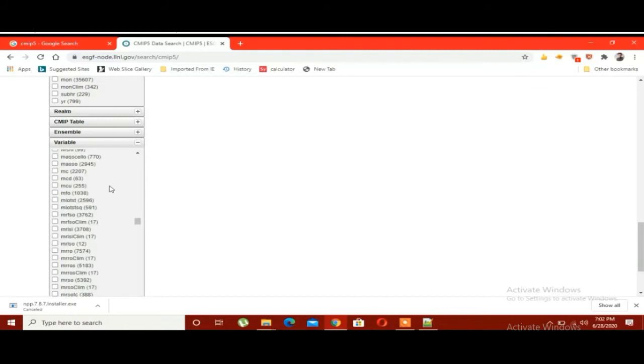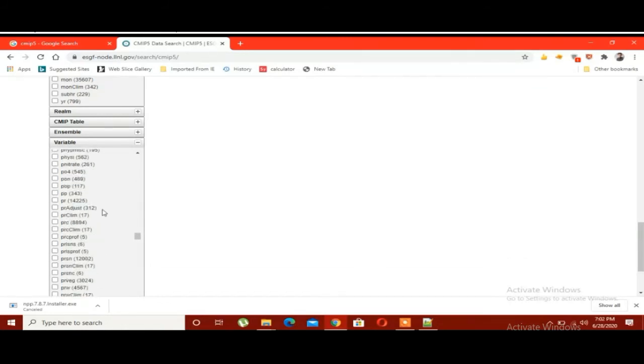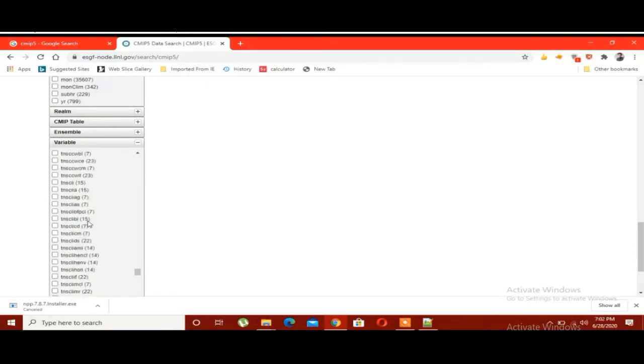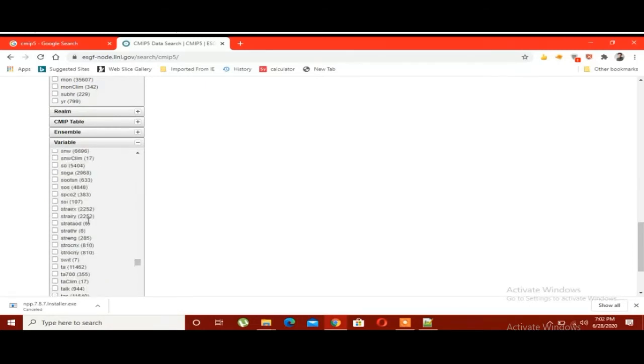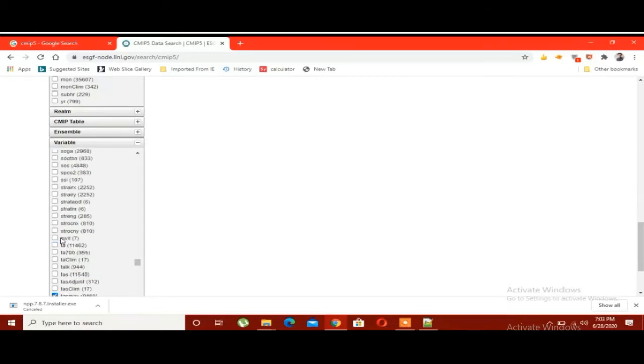Okay, for instance, I'm downloading the rainfall data and temperature data for the SWAT model, so I have to click on PR, that is precipitation data. After that, I have to scroll down to TAS max and TAS min for temperature maximum and temperature minimum, because SWAT needs temperature maximum and minimum both. So click on TAS max and TAS min. Okay.